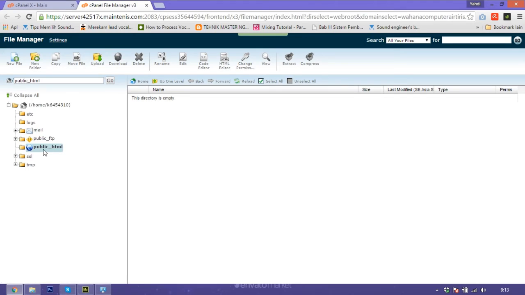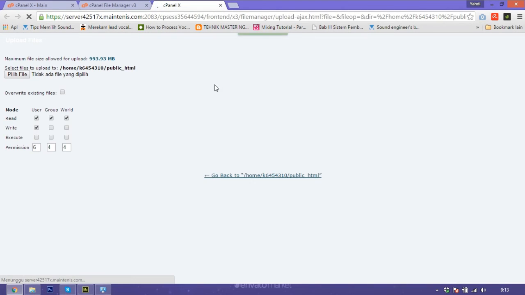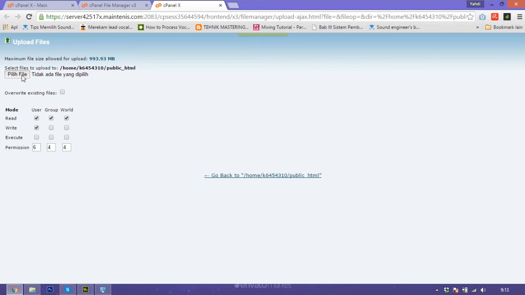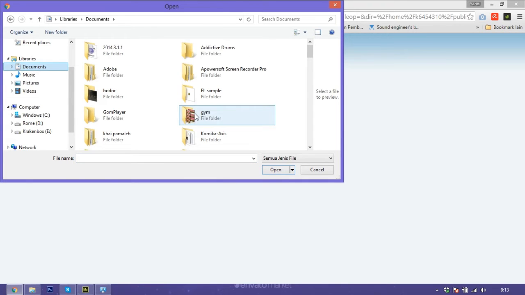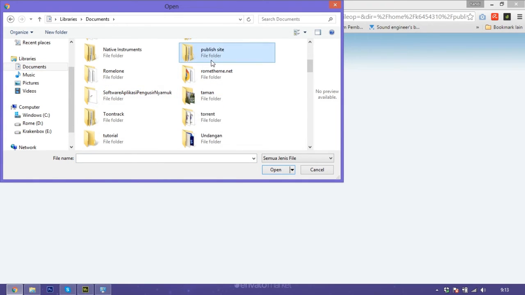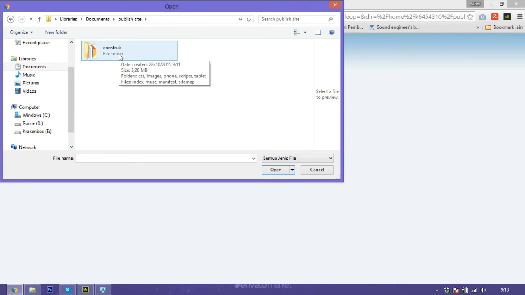Be sure you click this public_html and be sure you don't have anything installed like WordPress, a CMS or anything, so be sure it's empty if you want to use third-party hosting. Okay, and we choose Upload, and we need to put the file. We go to the computer and to the sites folder, and this is Construct, which we exported.